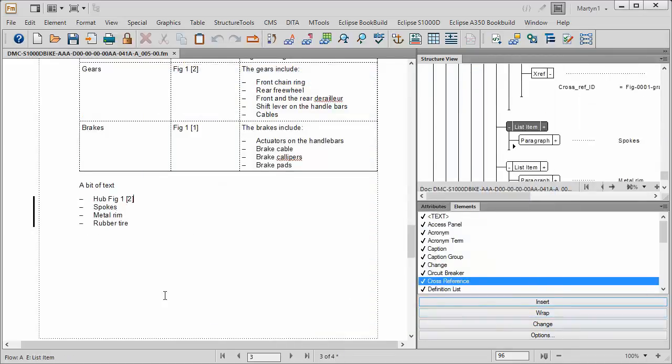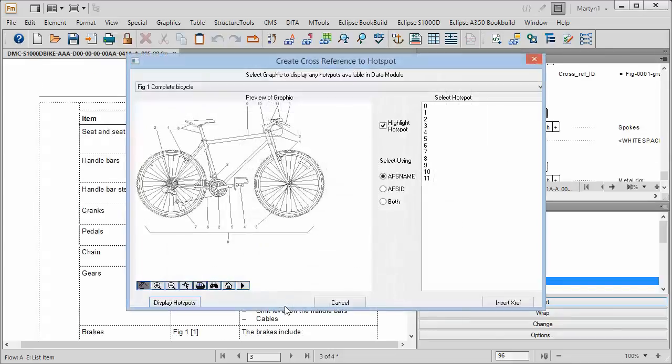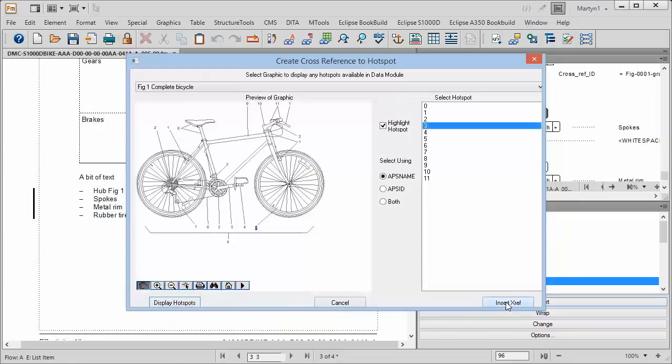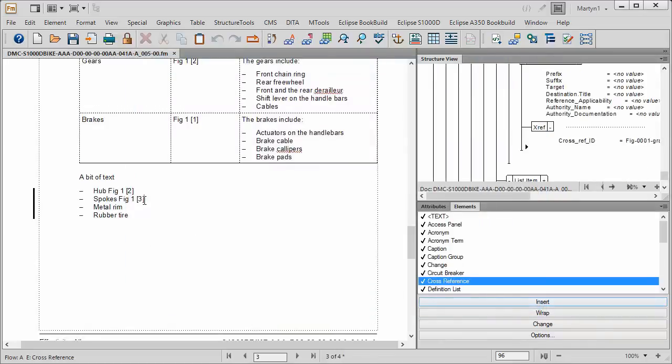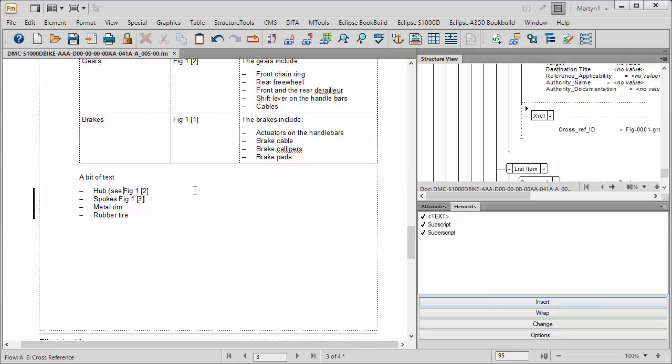We're going to do another one just to prove that it isn't difficult, and put in another cross-reference. Once again, it's a hotspot cross-reference. We're going to assume that number 3 is the spokes. Insert the cross-reference. Now you'll note that what we can do is say C, fig 2, 1 of 2. Let's do the same for this.